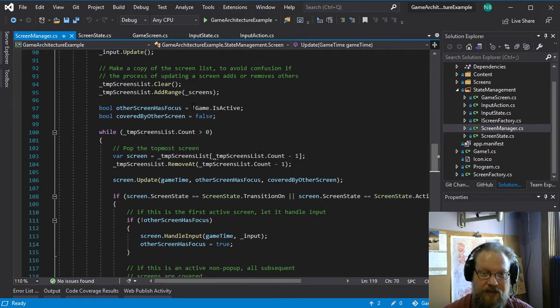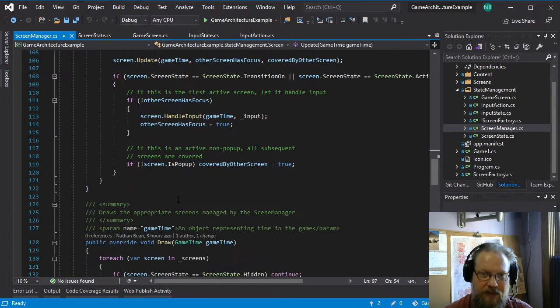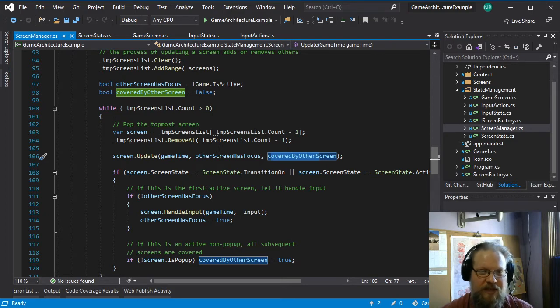And notice that if the game is not active, so if the game itself has lost focus because we're on another window, this starts as false. So it means none of these screens are active. So that handle input never gets invoked for any of them. And they all get updated with that other screen has focus value and that covered by other screen. So basically this loop is just a fancy way of making sure that we only ever call handle input on the uppermost screen, and we tell all screens as we update them whether or not they are the currently active screen.